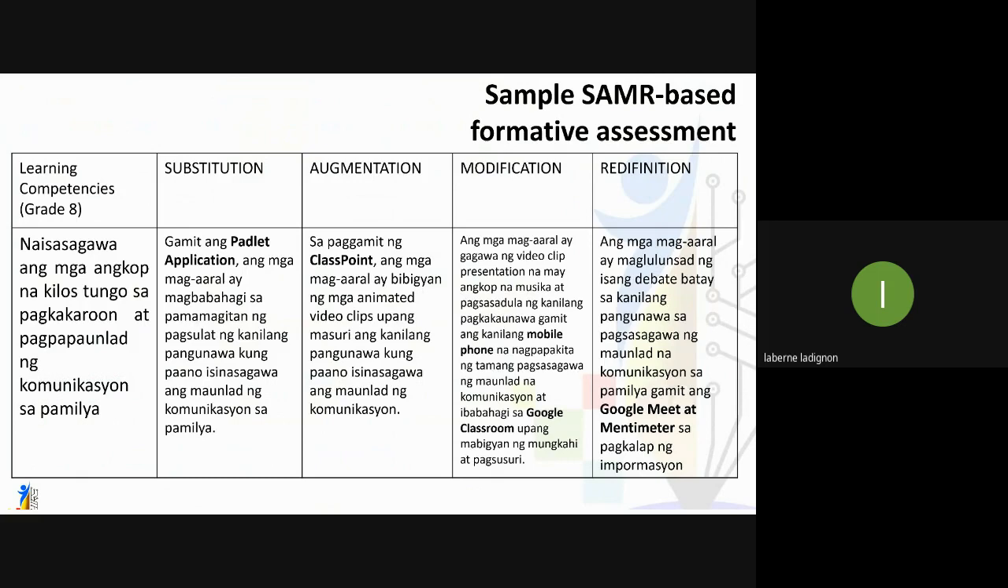So in learning competencies, for example, so this is our sample SAMR-based formative assessment. In grade 8, sabi dito na isasagawa ang mga angkop na kilos tungo sa pagkakaroon ng pagpapaunlad ng komunikasyon sa pamilya. So yan yung learning competencies natin or yan yung topic natin. Now, let us apply our knowledge about substitution, augmentation, modification, and redefinition. Okay?